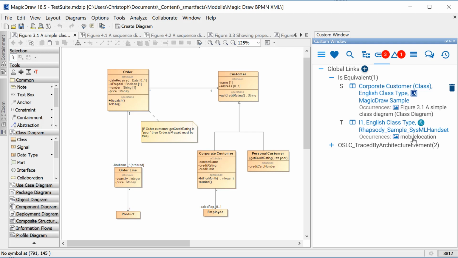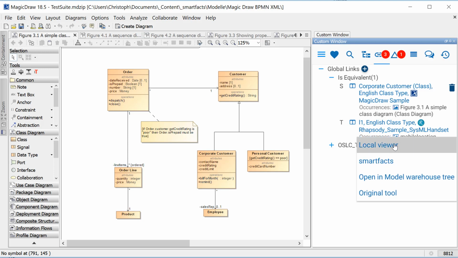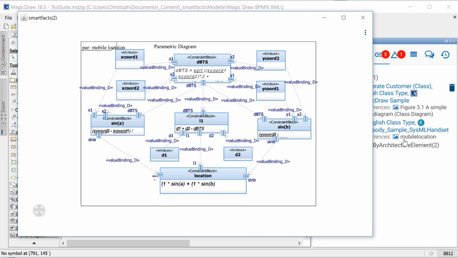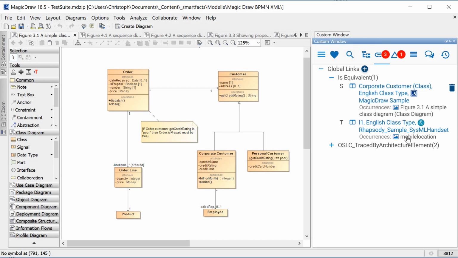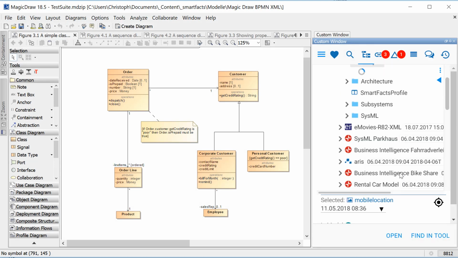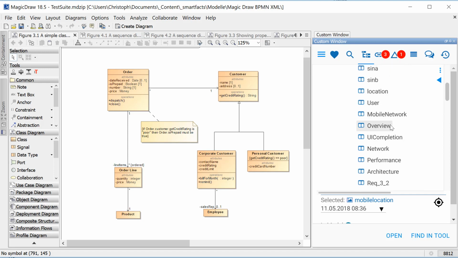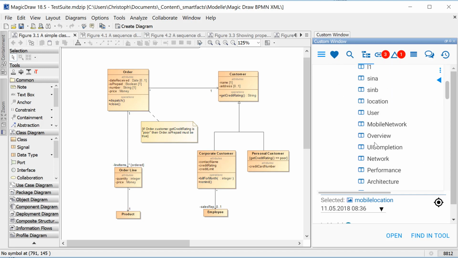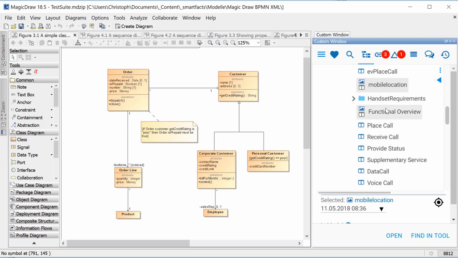And now what we can do here, we can just say, open the local viewer, and this will open Rhapsody inside MagicDraw now. So isn't that awesome? I can actually follow any trace. I can follow a trace to a textual requirement, to a graphical model, and I can even open foreign formats inside a tool. So that's pretty neat. And of course, I can also jump into the Rhapsody model tree. Now here I am in the original Rhapsody model tree, and I can consume all that information inside MagicDraw. So there's really a seamless integration of various models, even within the tools.